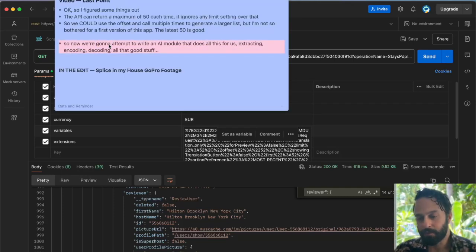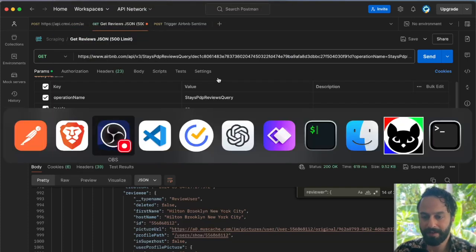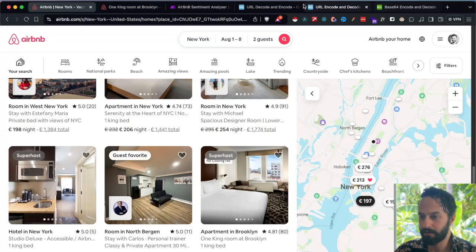So the next step now then is we're going to attempt to write an AI module that does all that stuff that we were doing, all that extracting, all this inception level of base 64 and URL encoding back upwards. We're going to ask AI to do all that for us. Now, again, you can do this manually in Make, but like I mentioned earlier, if AI can do it like that, then why the hell not? So let's jump in to make.com.